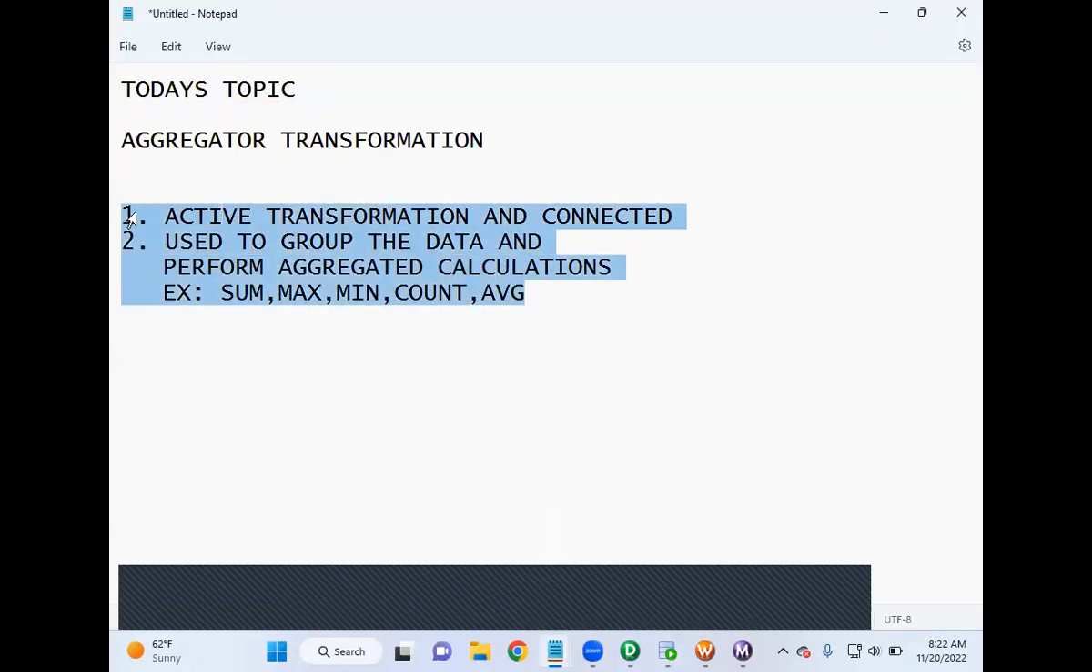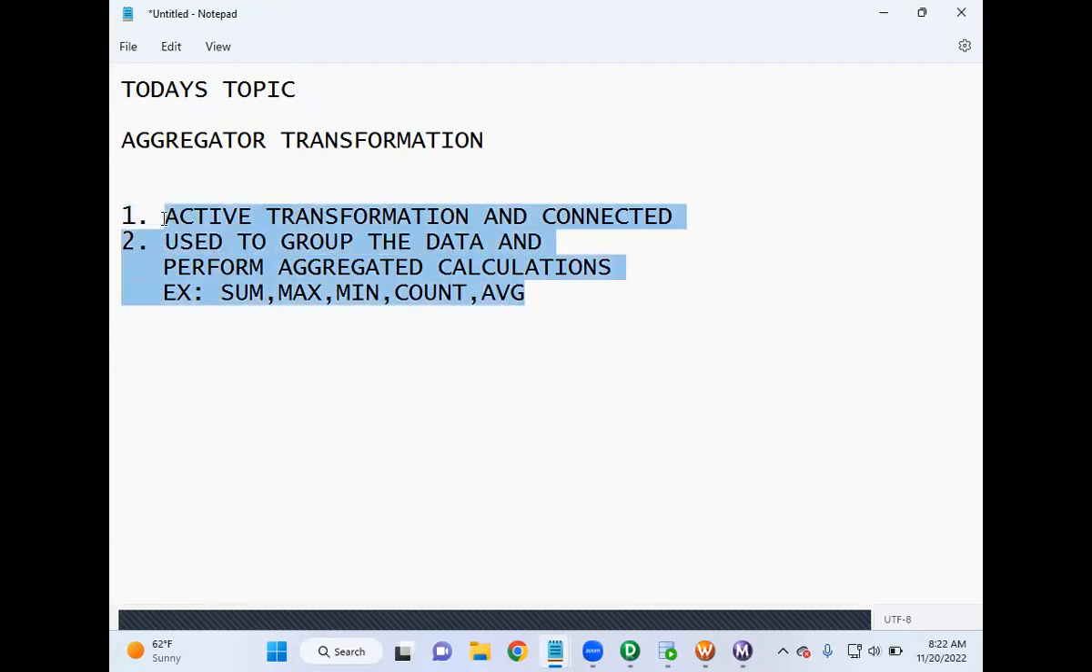Okay. Before moving to further discussion, I hope these two points are clear. It is an active and connected transformation, and it is used to group the data and perform aggregate calculations such as sum, max, min, count, average, and many more. And one more very important point when it comes to interviews: the aggregator transformation is also used to remove duplicates.